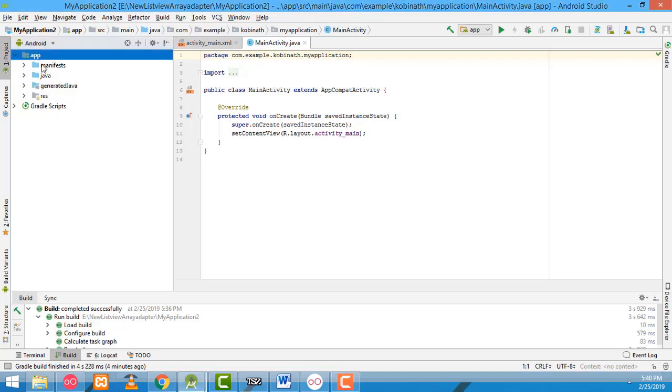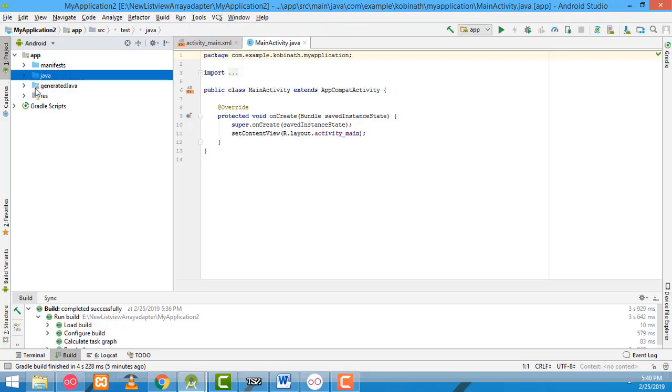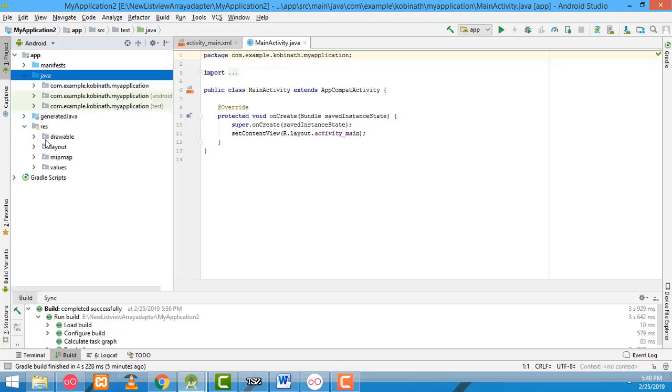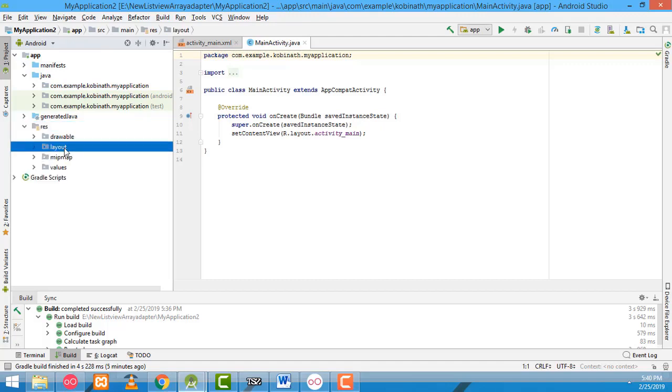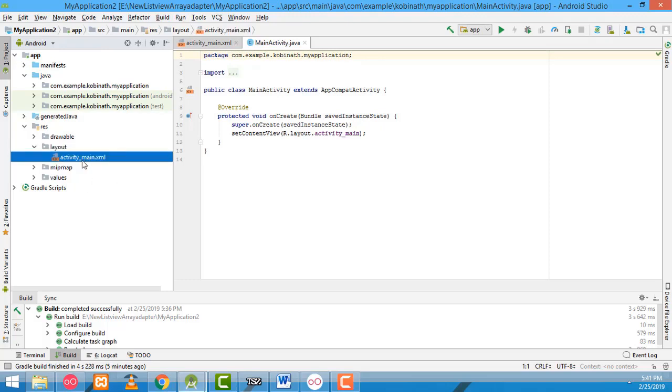Now notice that this is your app folder. The app folder consists of two main folders. One is the Java folder, and another is the res folder. The res folder consists of the layout folder. If you expand the layout folder, it consists of activity_main.xml. This is the file in which we are going to design the app. So first I am going to design the app.